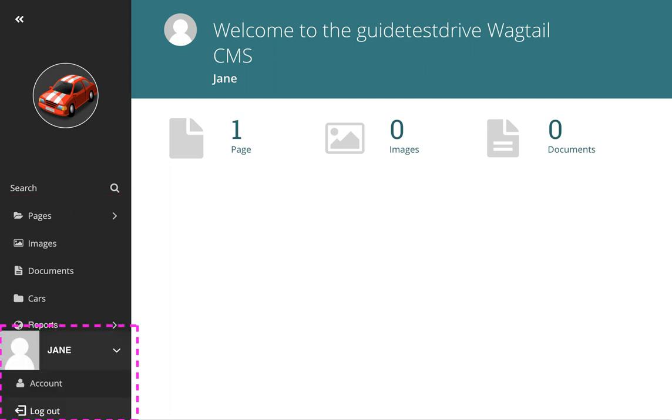Manage your personal details and preferences in the account settings menu. The logout option is in account settings.